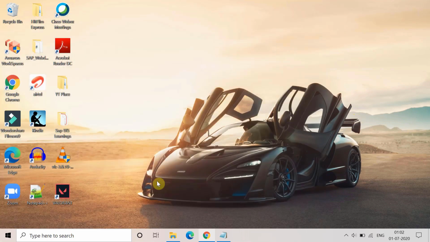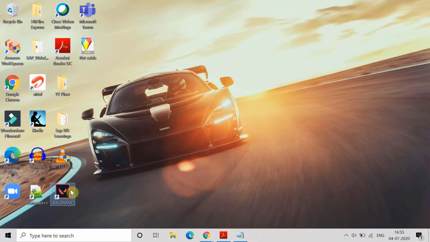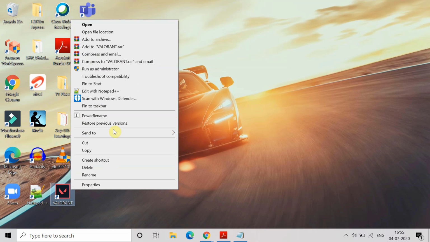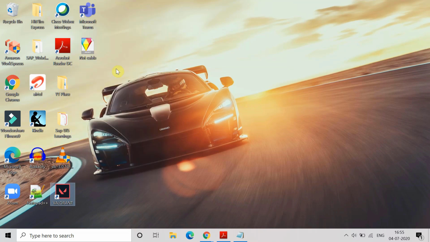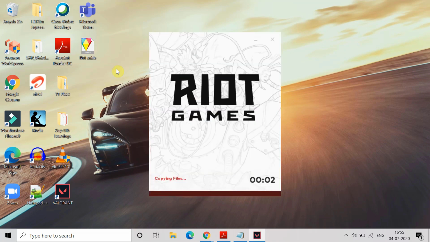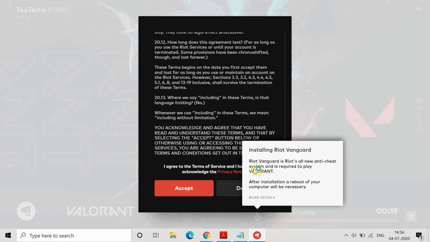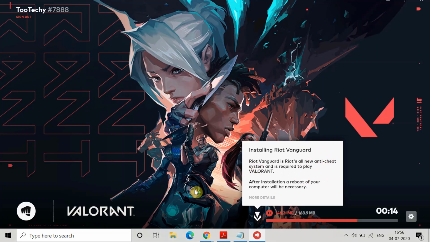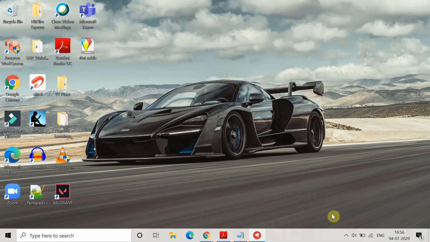Once you restart your system, now again go to Valorant and this time run it as administrator. For that, right click on it and click on run as administrator. Once you run it as administrator, it will again install the Riot Vanguard into the system. It will ask for some permissions, accept those permissions, and then it will start downloading the game and Riot Vanguard in the background. Check if you are getting the correct result or not.